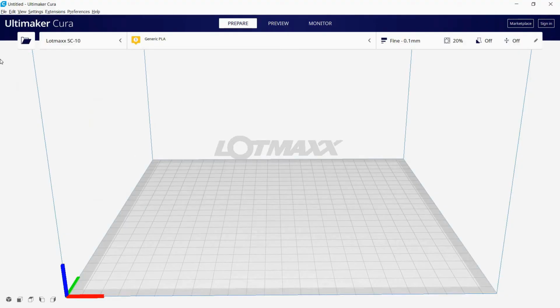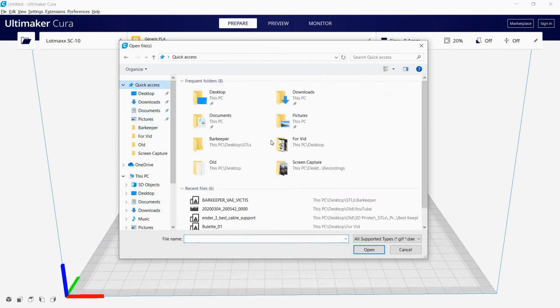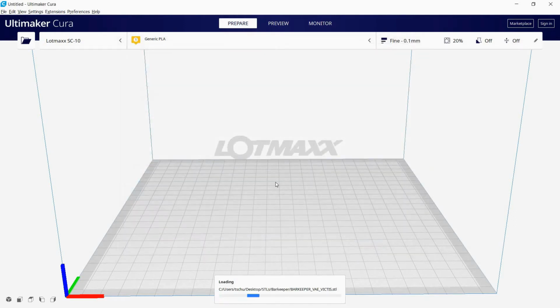So in Cura, up in your top left here, you have this folder symbol. We're going to click on that. And normally when you go to click on this, you'll go into a generic directory like this. You'd want to go to desktop. And then from there, you're going to look for your folder that you created, whatever you wanted to call it. Obviously, mine is called STL. You can call yours whatever you want, but mine is STL. And we're going to go to Bookkeeper. And then we're going to double click on it, and it should pop up.